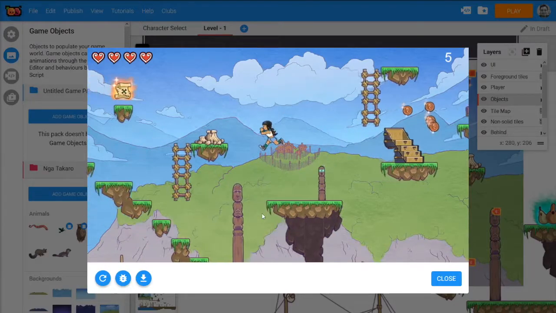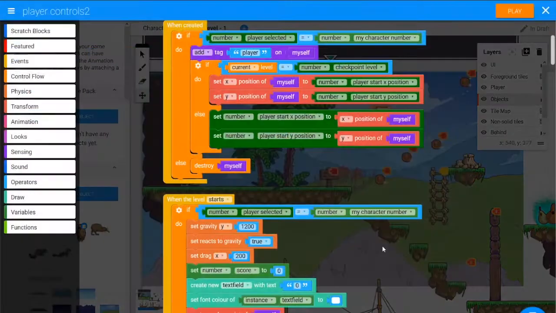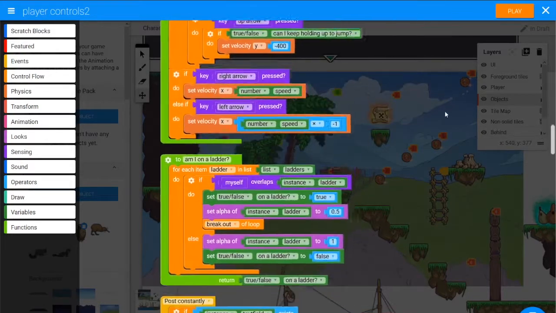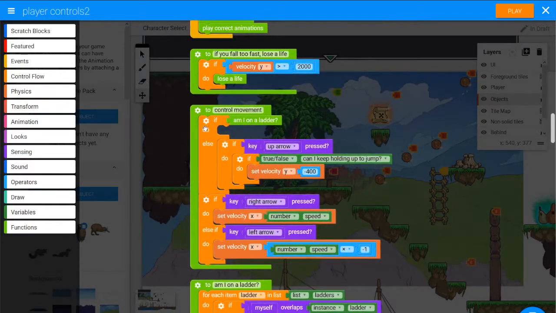Alright, so we know we can check multiple ladders if we're overlapping them, and that works nicely. That part of the code works. Now we need to do the ladder climbing. So we want to go back to our control movement function right here. If am I on a ladder, here's where we want to actually climb the ladder.